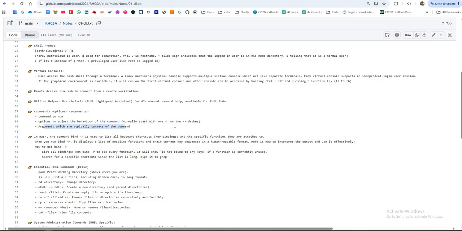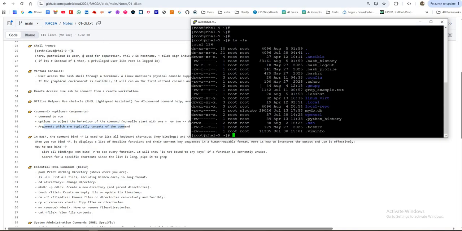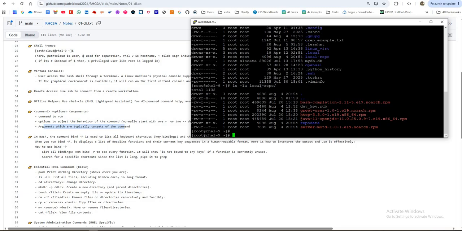An argument is typically the target for that command. Let's say I just want to see this local repo. Now you can see this is executing against only this, right? That's how you can change the behavior. So this is your command, this is your options, and this is your argument.